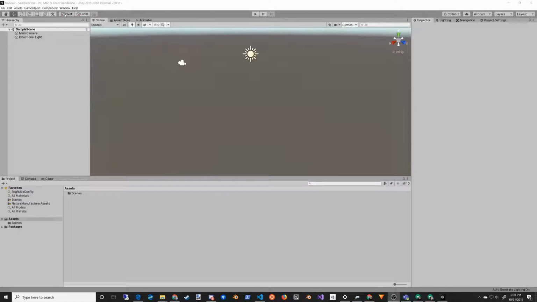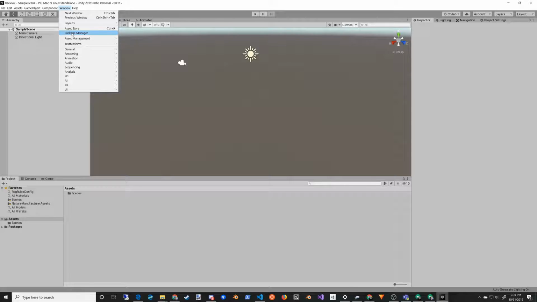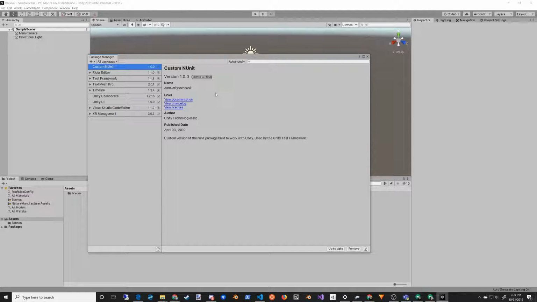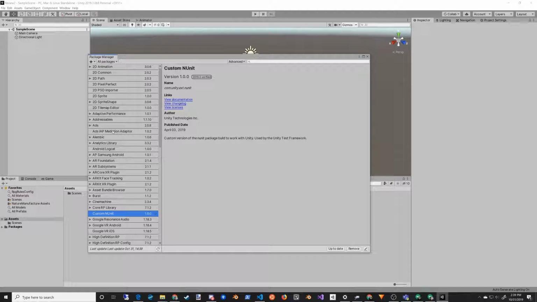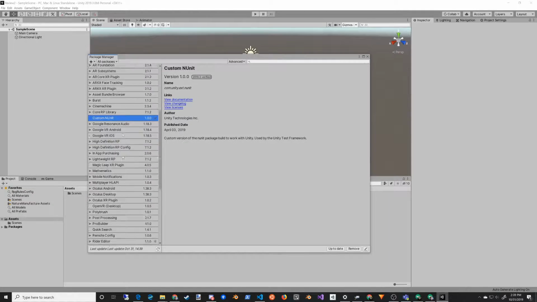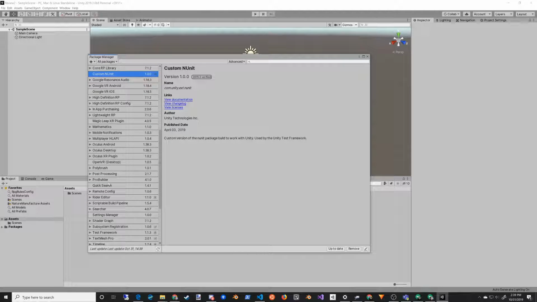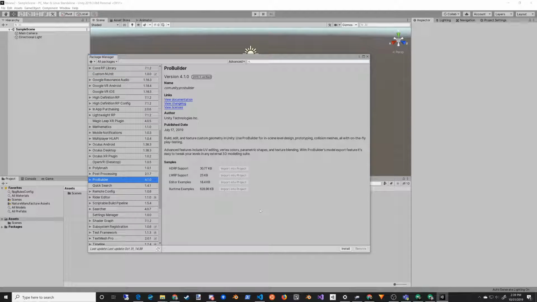So here we are in Unity, and the first thing I'm going to show you is how to get ProBuilder. It's free. You go to the package manager that's included with everything, I think from Unity 2017 on. In the package manager, you just scroll down to the P's and you'll see ProBuilder, and you can just click install, and it will in a moment install just like any other Unity package.